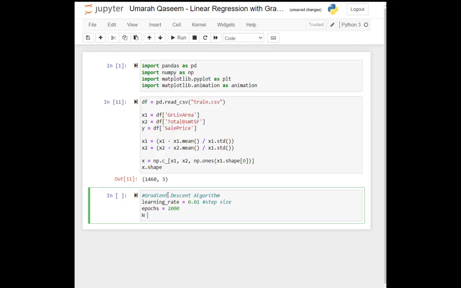Okay, what is the size of our dataset? What are the number of rows? These are the number of rows or number of examples in the dataset. Okay, we want some random values for the coefficients, right? By coefficients, I mean the slope, m1 and m2, right? The coefficient.